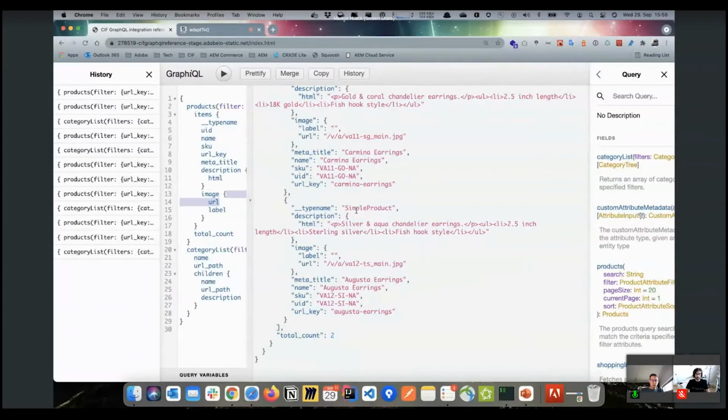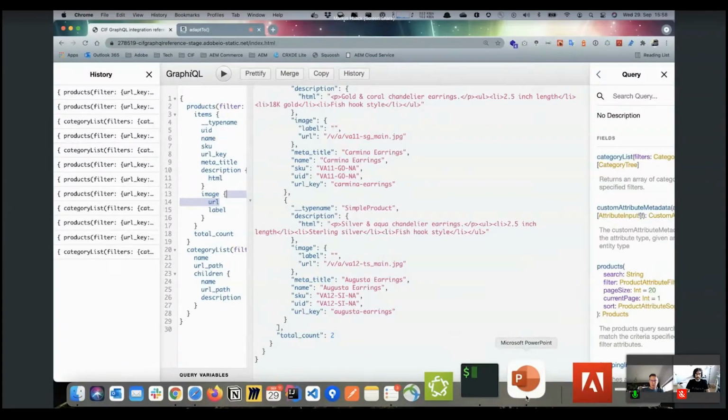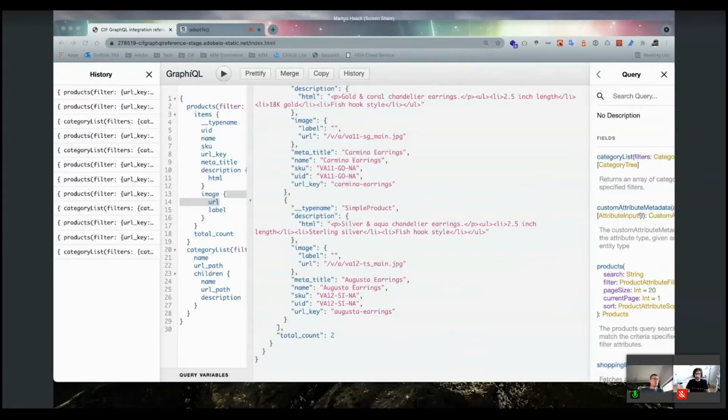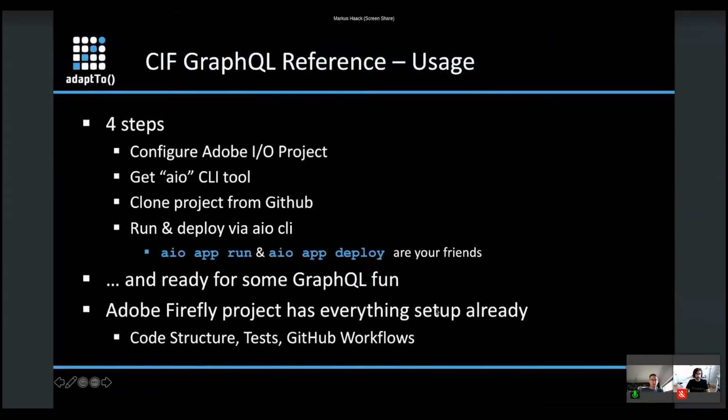This is what you all get with the GraphQL reference implementation. And basically, this is the starting point we give you for your project. With that, let me switch back to the presentation.